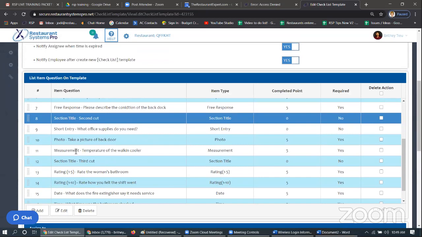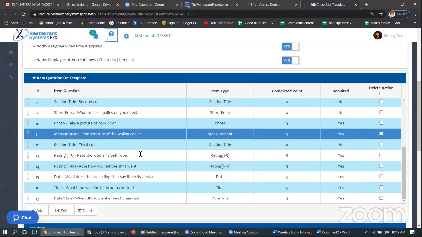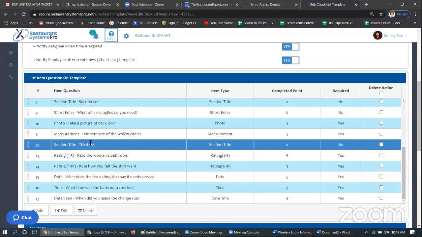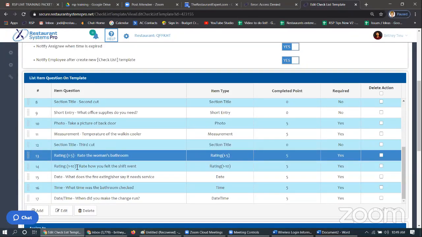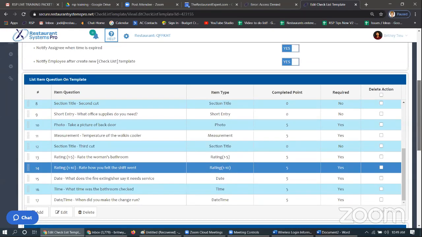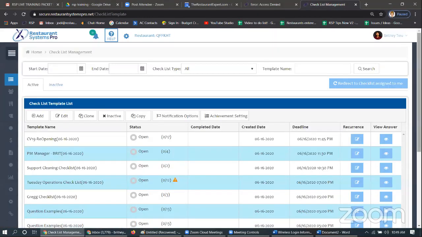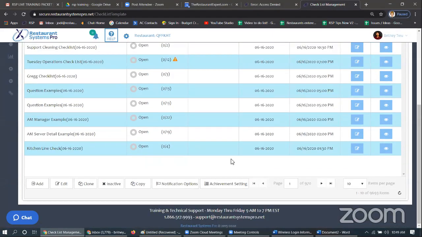This one's really cool. If I double click on this one, the range for my walk-in cooler is 35 to 41 Fahrenheit. If someone answers it to be 45, for example, that's automatically going to notify my manager that my walk-in's out of the range. We have ratings 1 through 5, ratings 1 through 10, date range boxes as well. So you have pretty much every option that you need to answer or enter into the checklist itself. A couple other things on the very bottom: we have add, edit icon, and you can clone a checklist.